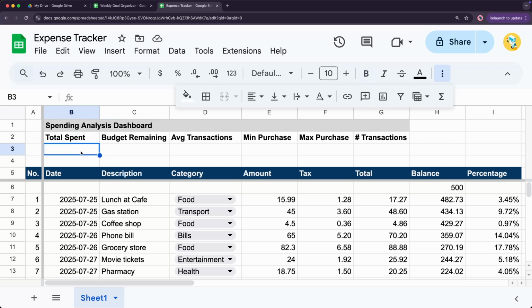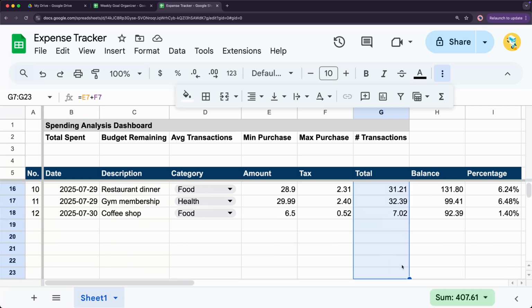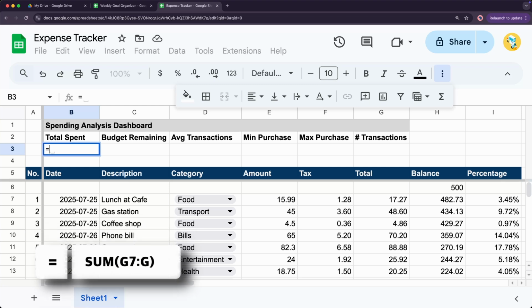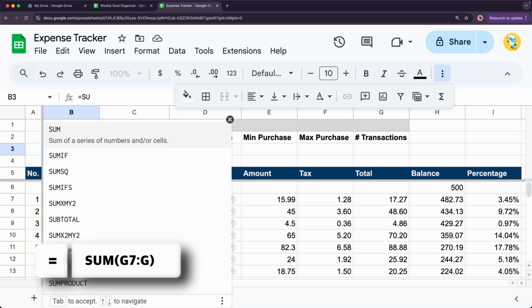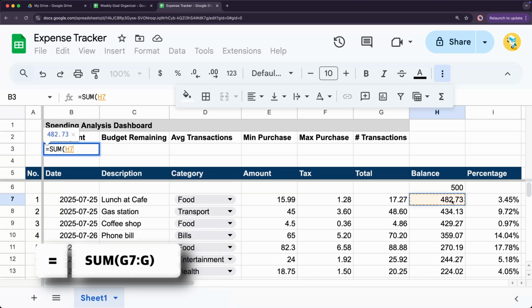In B3, I want to add up all our expenses. But here is an important question. How can we make sure that future expenses are also included automatically? That's where our range reference comes in. So let's type this out. I will use the sum function we saw earlier. So type equals sum opening parenthesis G7 colon G closing parenthesis.